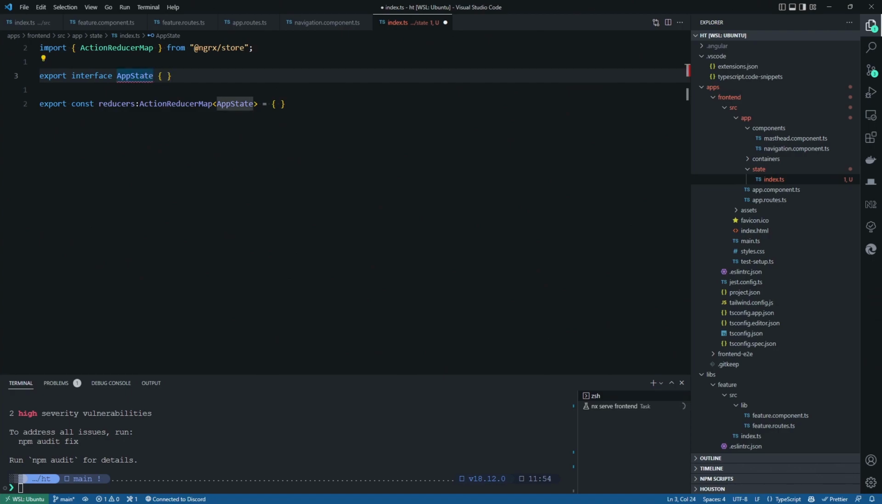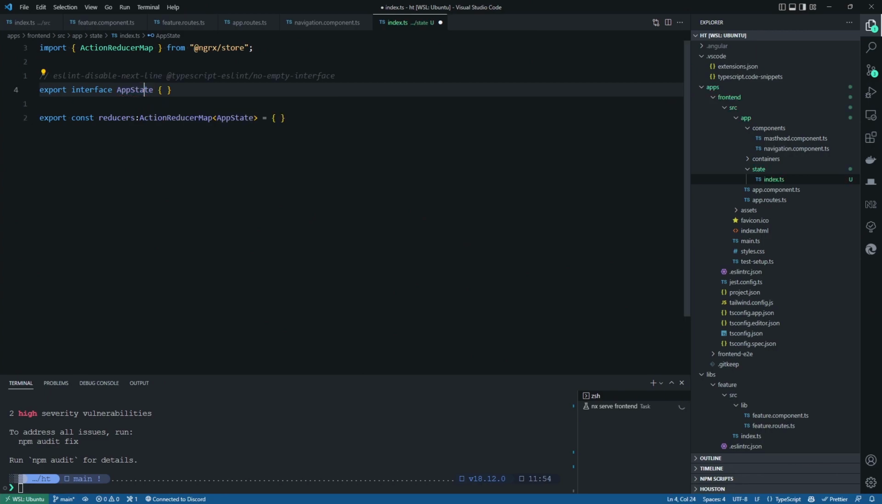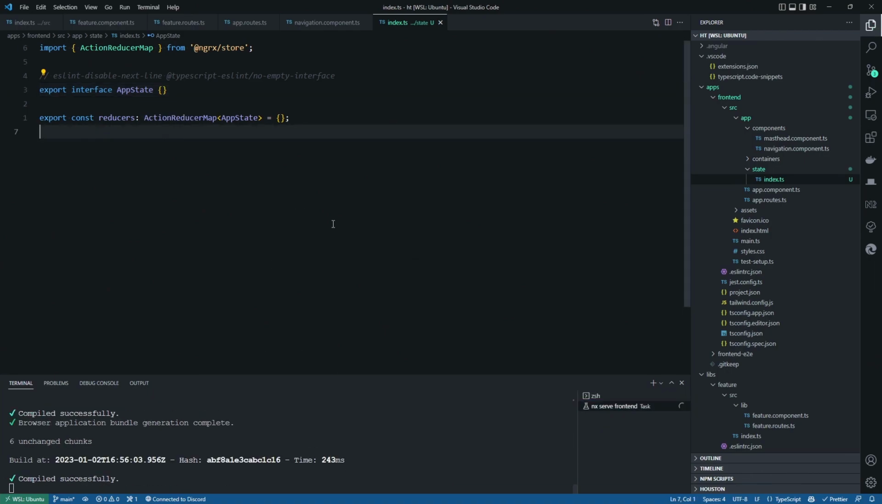The ESLint rules set up in Nx, as I mentioned, are a little strict, so I'm going to tell it to disable that little warning. It's just an ESLint warning. It wouldn't affect our build. You can see our application builds just fine here.